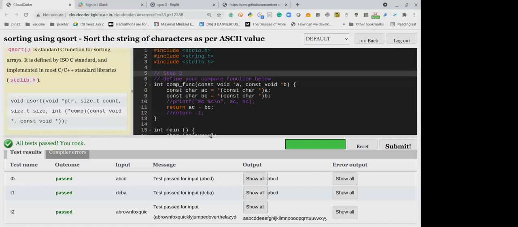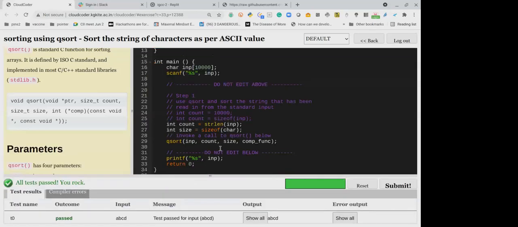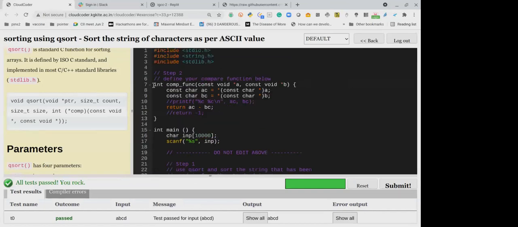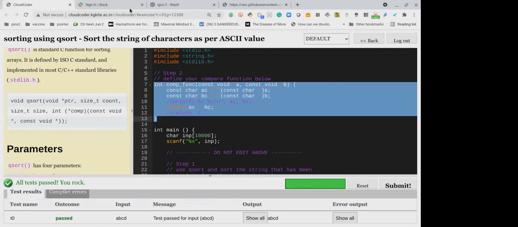Hello. So this is what I've been telling you, right? This Q sort, you understood what I'm doing? Function compare, all this understood? And you see my integer comp function, what is inside this, right?